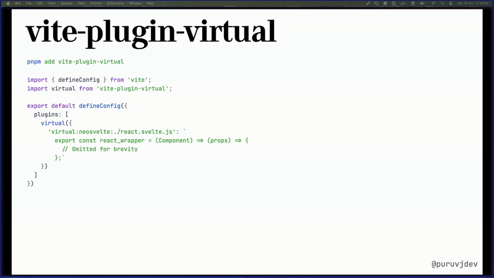To use a virtual module, we will install the excellent Vite plugin virtual package and then specify the virtual name along with the content to go into it. We just copy paste the content of React wrapper here, so it's omitted for brevity. And if you look at the file name, it is react.svelte.js. It is that way because Svelte compiler doesn't process .jsx files. Why does it not do that? Because why would the Svelte team even think that they would have to transform JSX files one day? Forgive me, Rich and Simon, the maintainers.